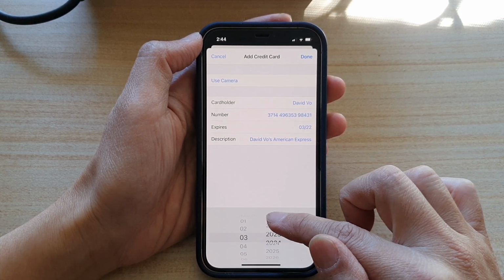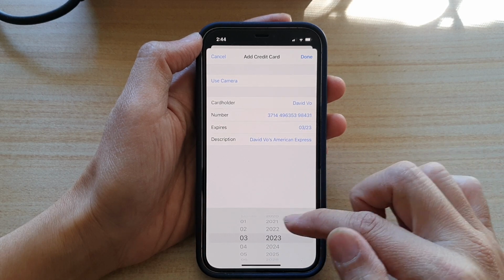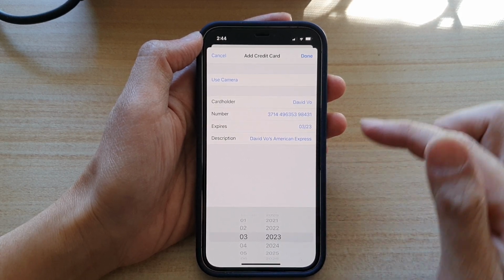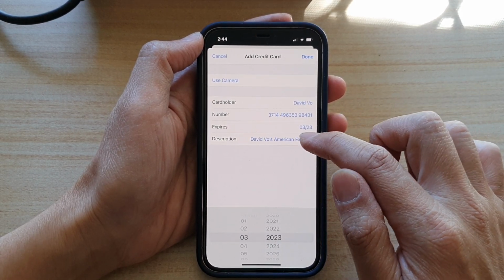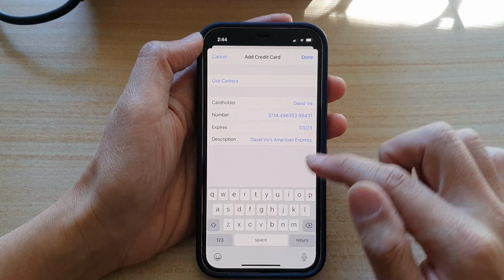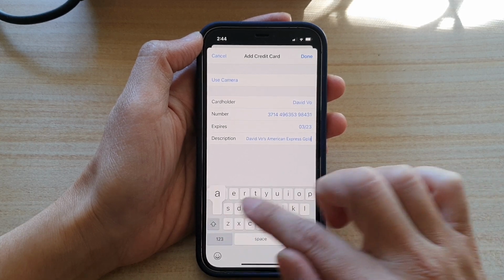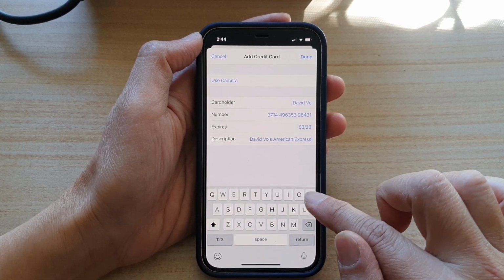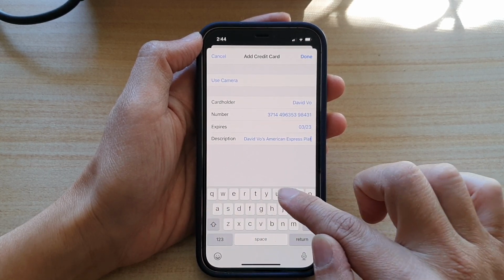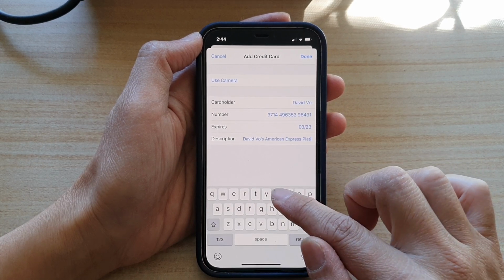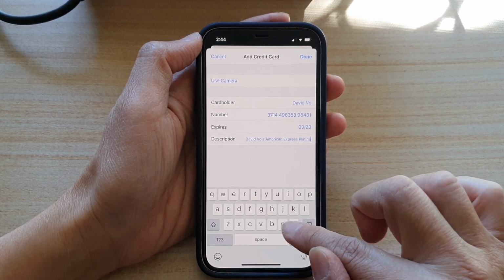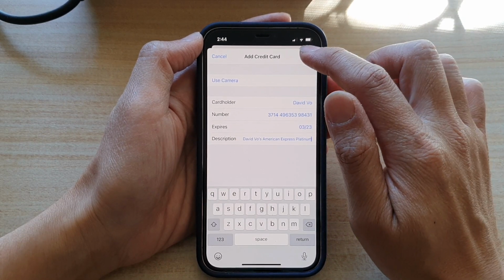So I'm going to put in the expiry date, March 2023, and you can put in your description. So, platinum. So if you have more than one credit card, if you put a name, you will know which credit card it is, and then tap on done.